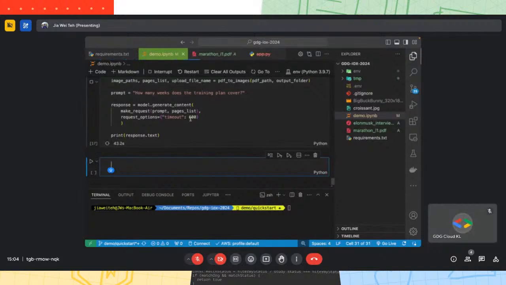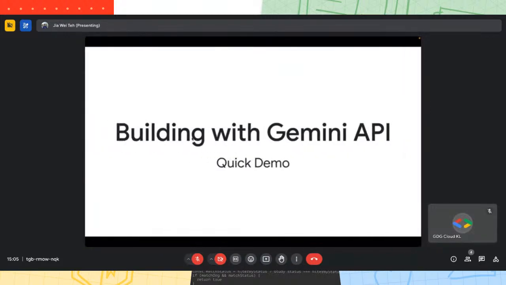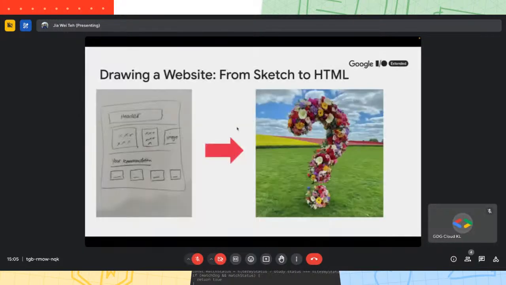Different file types, but kind of the same syntax, instead of having different APIs for different tools. So yes, 18 weeks long, right? It can understand the syntax, and you can ask questions about it. So I've covered most of it, and so far I hope it's still simple for you to understand.